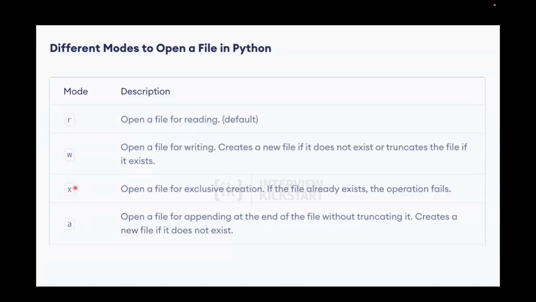For example, if the file already exists, if you use the X option, it will actually give you an error saying that the file already exists. And if you want to append to the already existing item without overwriting it, you can use the A option. Otherwise, the W will basically overwrite whatever you have. It will erase it and then create a new file from scratch.